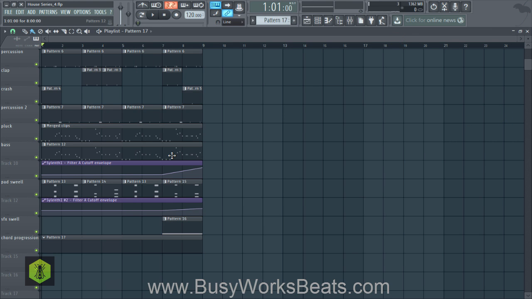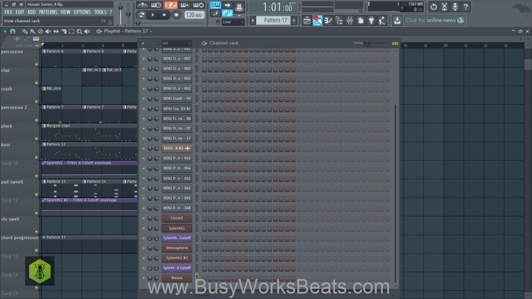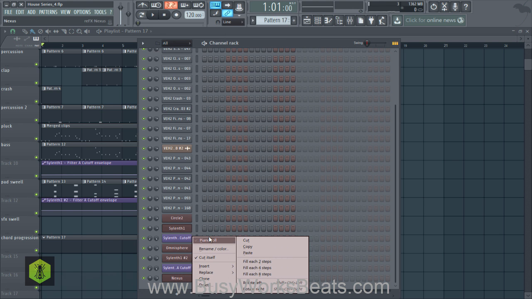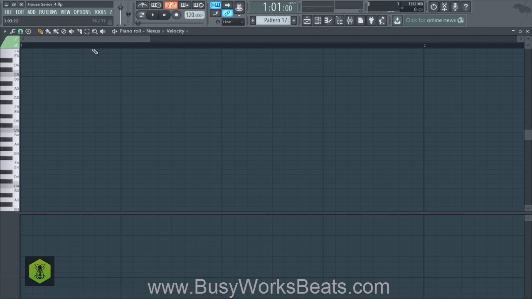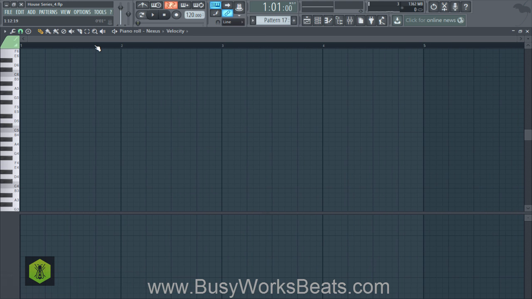So I'm going to show you how to create chord progressions for those who don't have MIDI keyboards. So we're going to type in notes. But there's a system behind understanding the chord progression. So first, we're going to go to our channel rack, right click and open up the piano roll for pattern 17. The first thing you have to understand is which scale are you using.